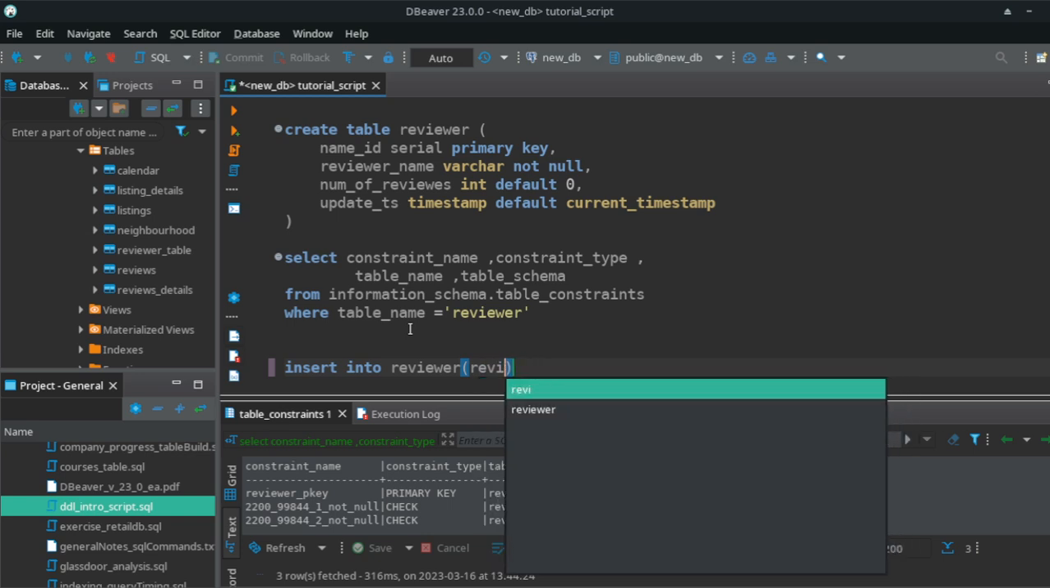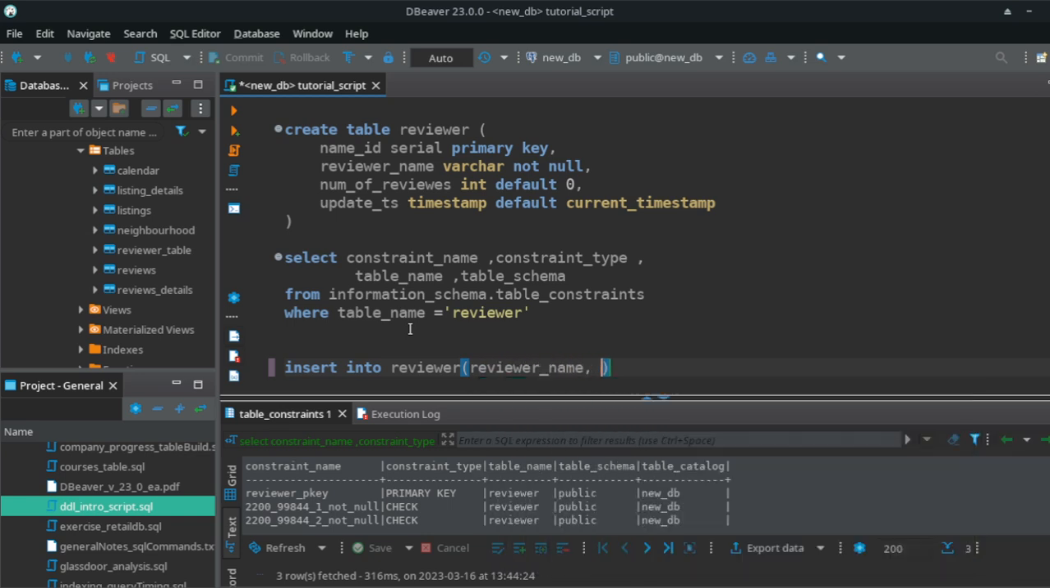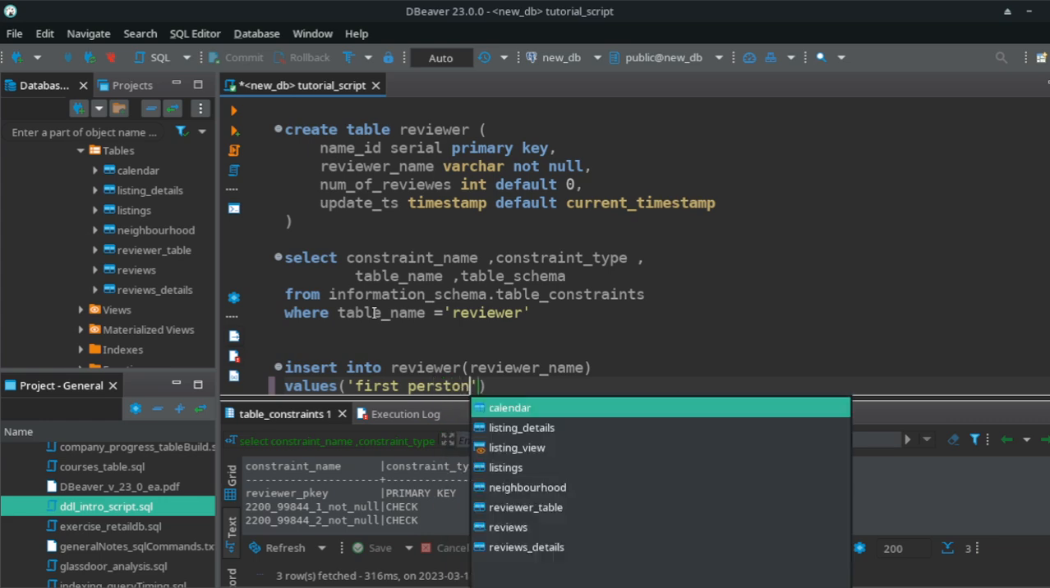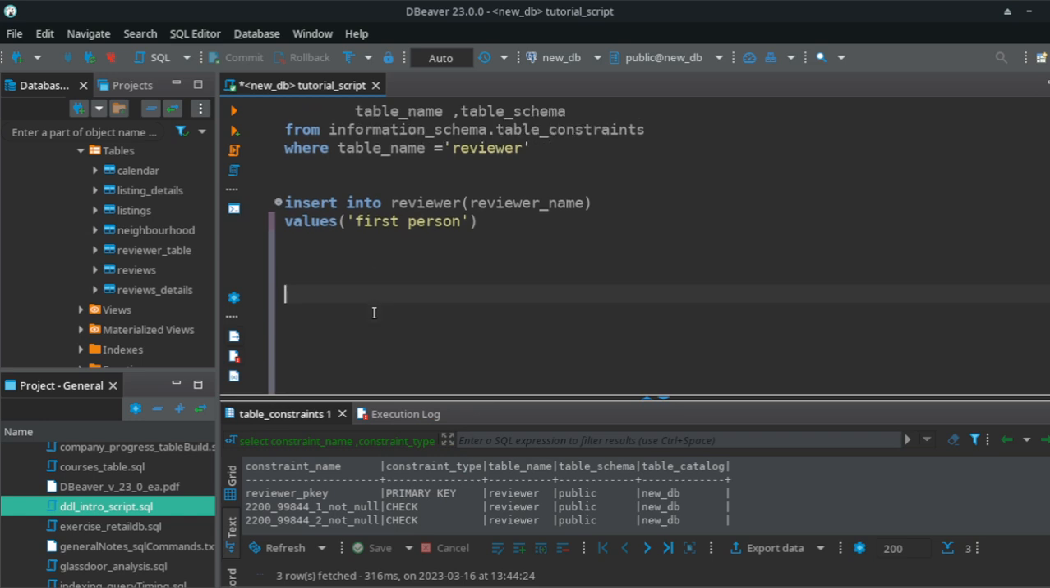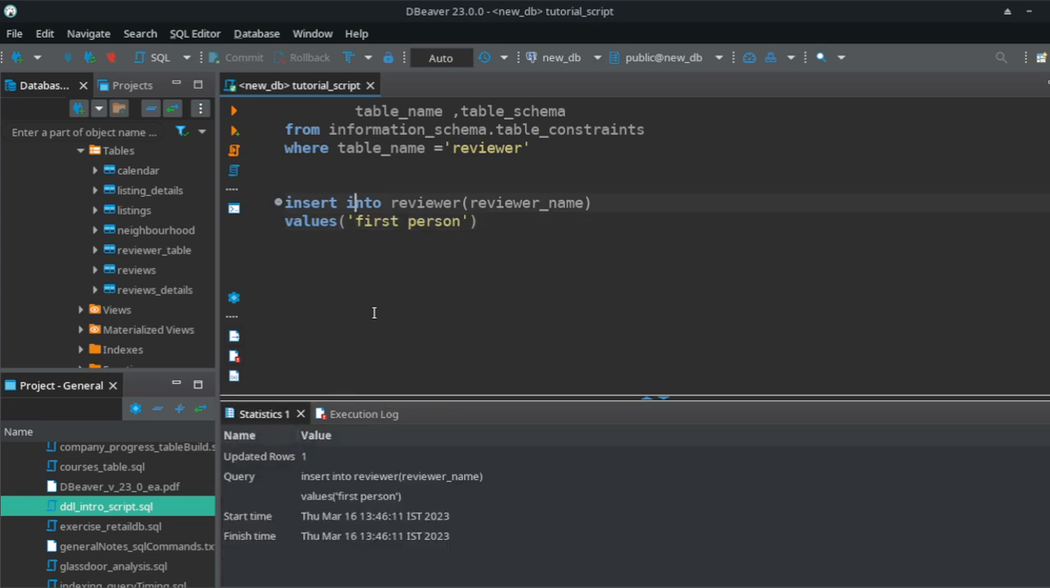So I am going to work on reviewer name. Let me not give number of reviews for the first data, and I am not going to give timestamp also. The timestamp will come by default. And I am going to say values, and the value is first person. Whenever I give a string value, the text inside the values is always in single quotes. That is how you have to enter it. It's a syntax requirement. Once I insert this, it will insert.